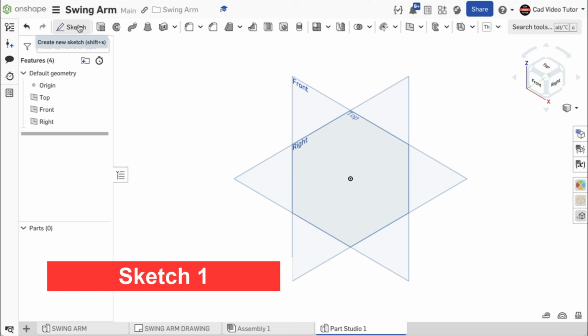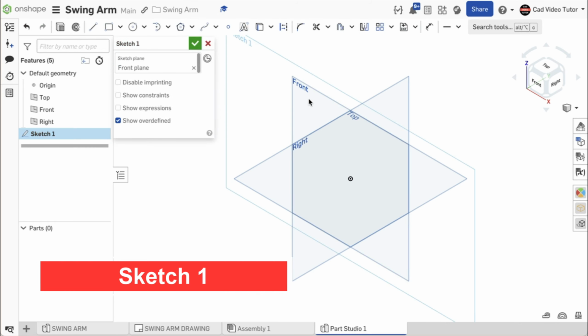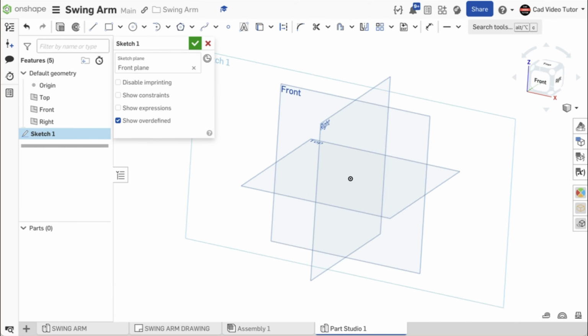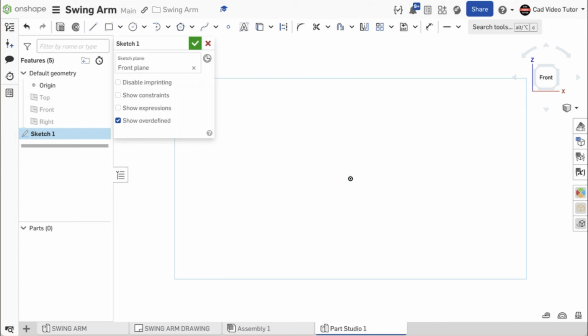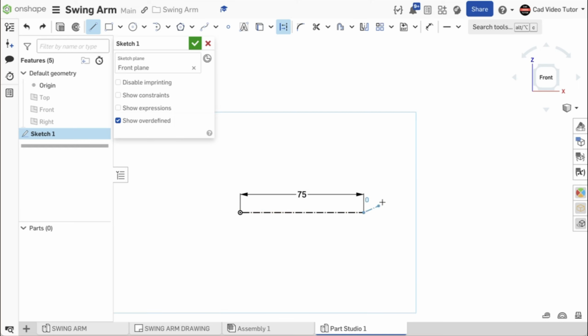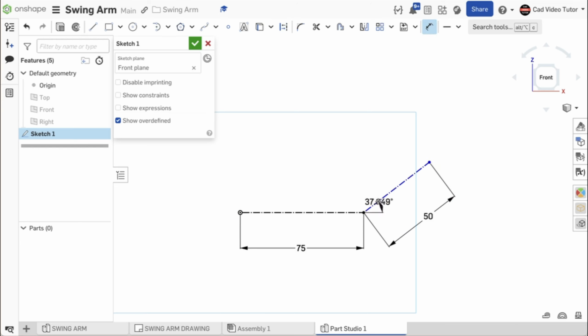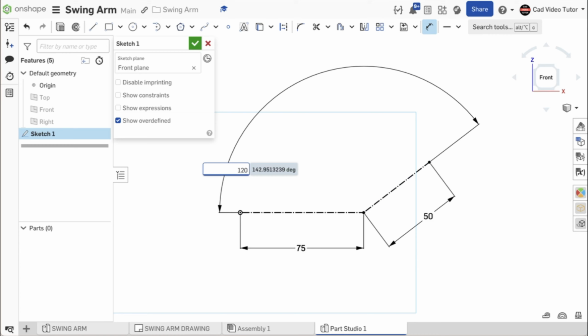Start a new sketch. Place it on the front sketch plane. Use N to view normal and P to turn off the sketch planes. It was identified in the design intent that the length of the arms and the angle between them are elements that may change. So we will start by defining these elements in the sketch. Using a construction line, start at the origin, draw a horizontal line, set the length at 75 and then the angular line at 50 millimeters. Use the dimension tool to set the angle to 120 degrees.